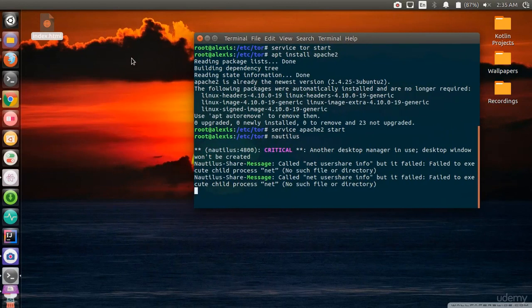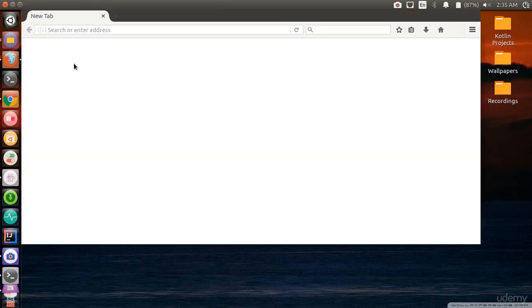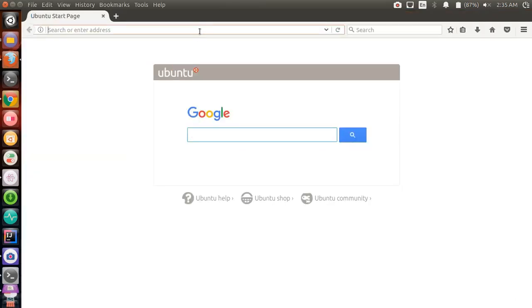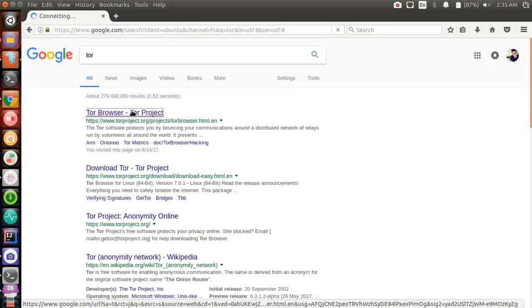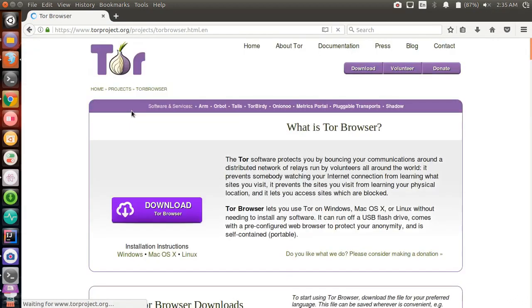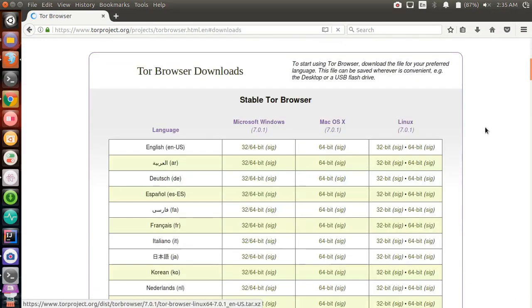Next, you need to download the Tor Browser, the actual Tor Browser, as I showed you guys. So basically what you want to do is just open up your browser and search for Tor. Tor, simple as that, and it's going to take you to the website right here. Just click on that website and hit download. And again, you can select your architecture right here. We're using Linux for this, so download the Linux version.